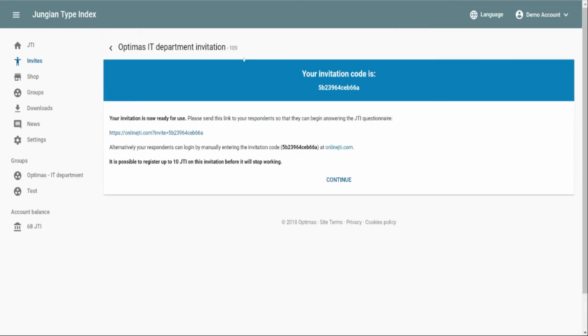So now the invitation is created. We see here the invitation code, and we also see the link for the invitation down here. And this is the link that you need to send to your respondents. So you need to copy this link here and send it to whoever you want to invite.